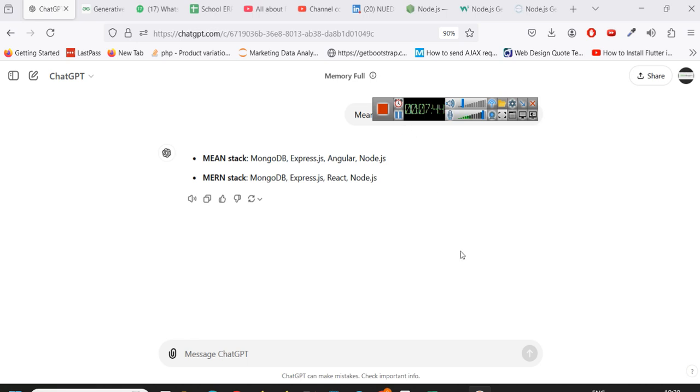As you can see here, the MEAN stack uses MongoDB, Express.js, AngularJS, and Node.js, which is a very popular stack that you can choose to learn full stack web development. Again, the MERN stack uses MongoDB, Express.js, and React. So for front end, you can either choose Angular or React. For database, you can use MongoDB, and again, you can use Node.js and Express.js. So MEAN and MERN have three common elements.